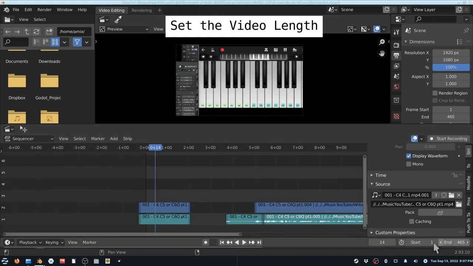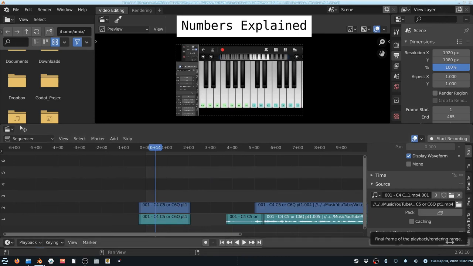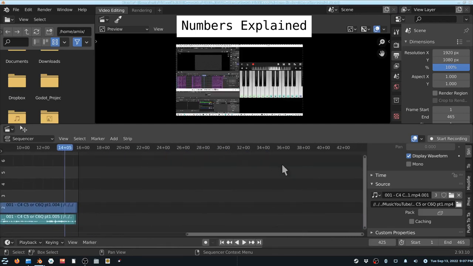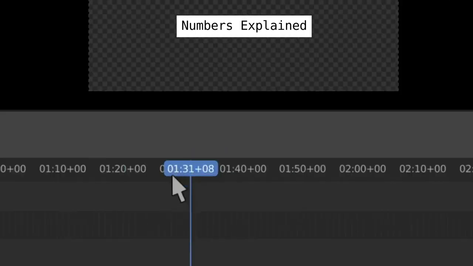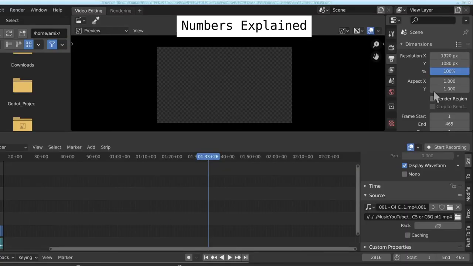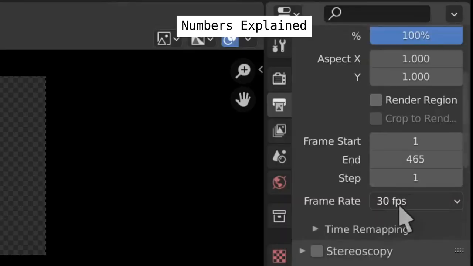Ta-da! And start should be 1. Now these numbers, the start and end, those are frames. But up here, it shows seconds plus frames. So for example, the blue line right now is at the 8th frame of 1 minute and 31 seconds. And now the blue line is at 1 minute 31 seconds and the 29th frame. And my video is set to 30 frames per second.